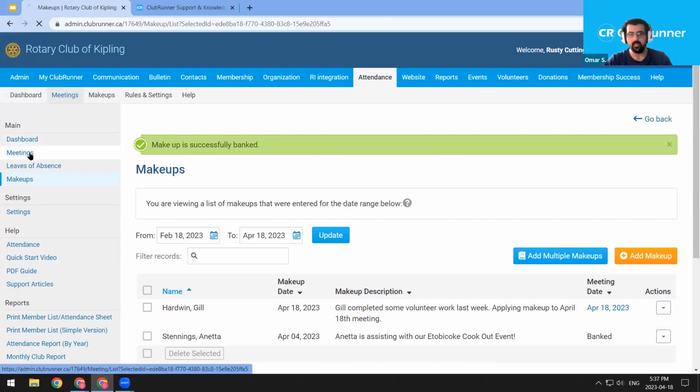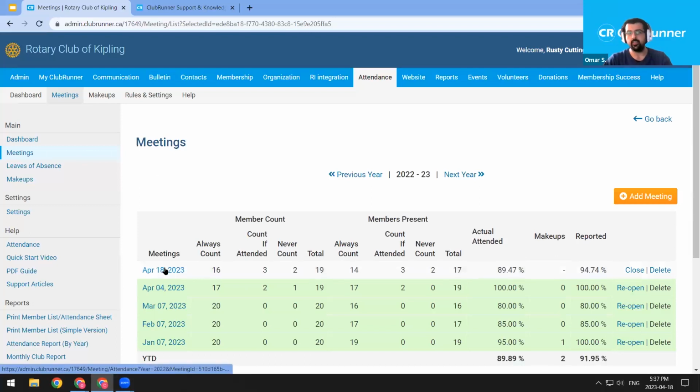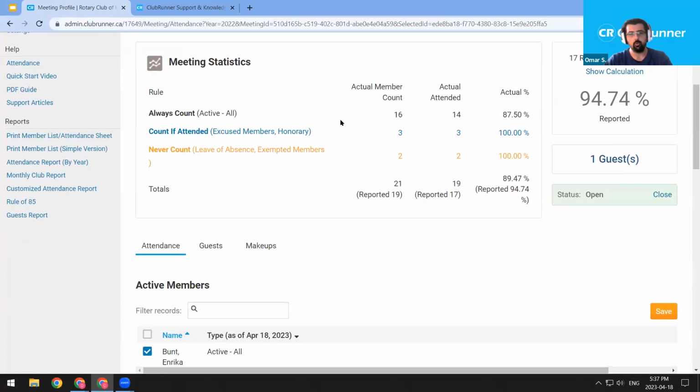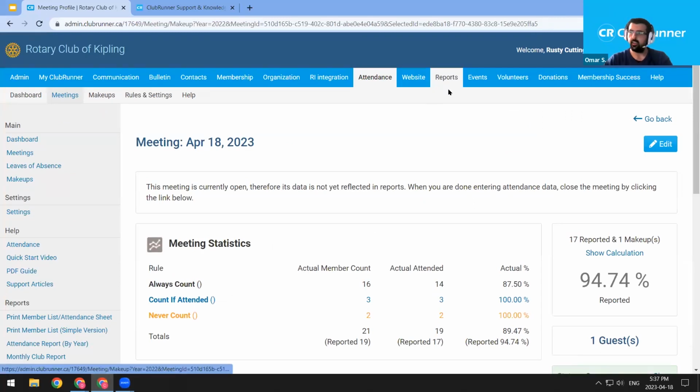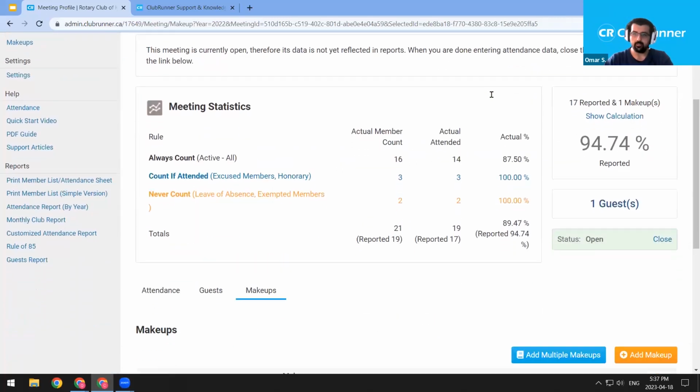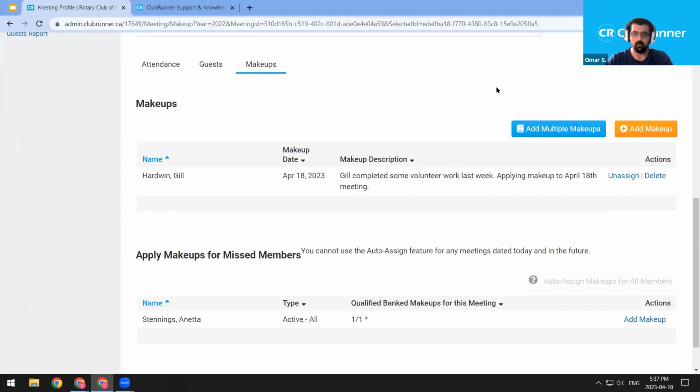So I'm going to click meetings list in the left here, and then click April 18th to open the meeting again. Scrolling back to the middle here, we're going to click makeups. Okay, and let's go ahead and automatically assign that makeup. So I'm just scrolling down some more. Okay, and here we see makeups, that same one we saved.